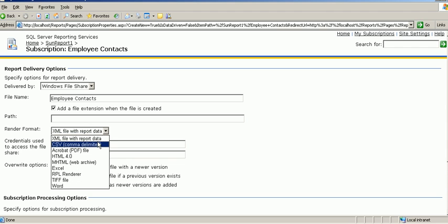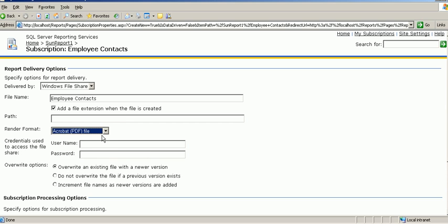Then the report format, very important. We have a series of formats. We have CSV, which looks like Excel. We have Acrobat, HTML. With Excel, we have HTML, which is a web archive. Then we also have Word. So it's really up to you to specify. If we say probably PDF, then you also have to pass in the credentials.